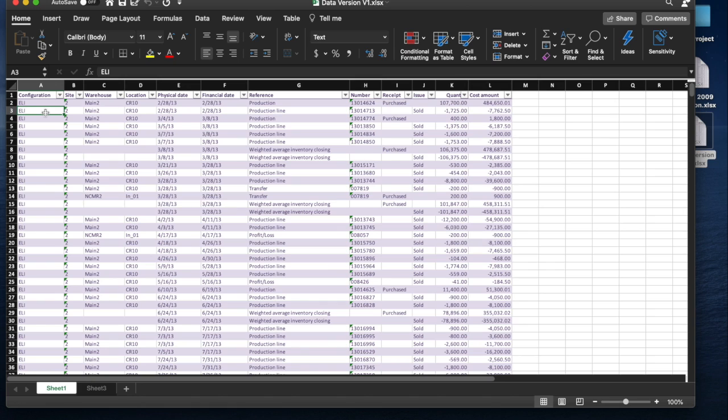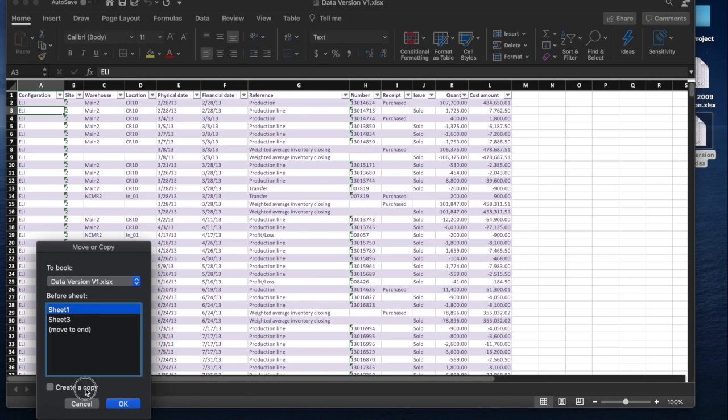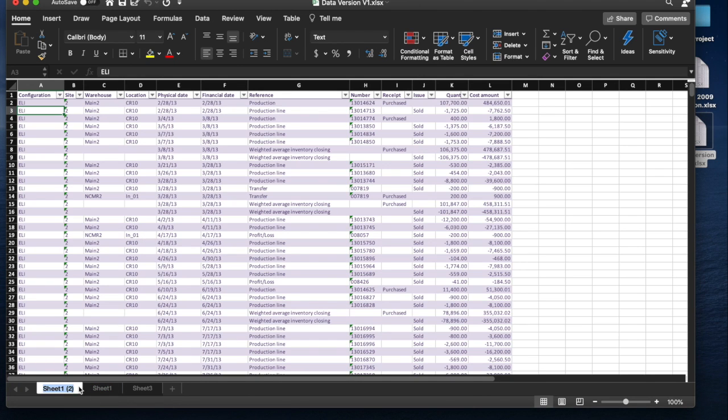Before we start identifying dirty data and transforming this data into clean data, we can go ahead and create an original copy in case the file gets corrupted. And we can call that original data. And our current working file, we can call it working data.